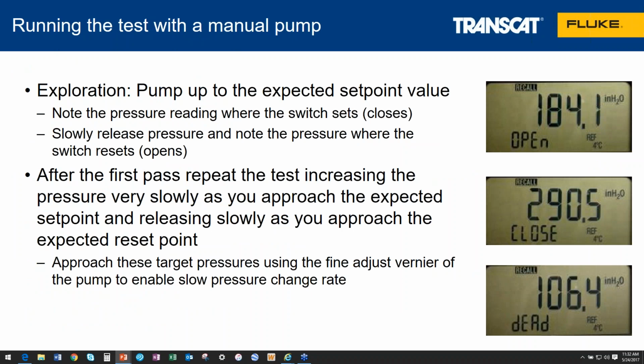This is an example of a test being recorded with a manual calibrator. The first portion of the test is to explore and find where the set point is reached, where the switch either sets, in this case shorts, and the pressure applied for it to do so. And then slowly release the pressure and note where the switch resets.